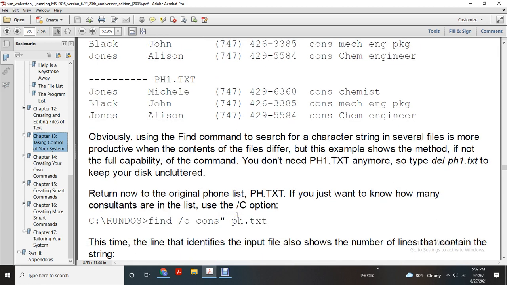Alright, using the FIND command to search for a character string is more productive than browsing the contents of the file. Now delete ph1.txt to keep your disk uncluttered. Return to the original phone list, ph.txt.